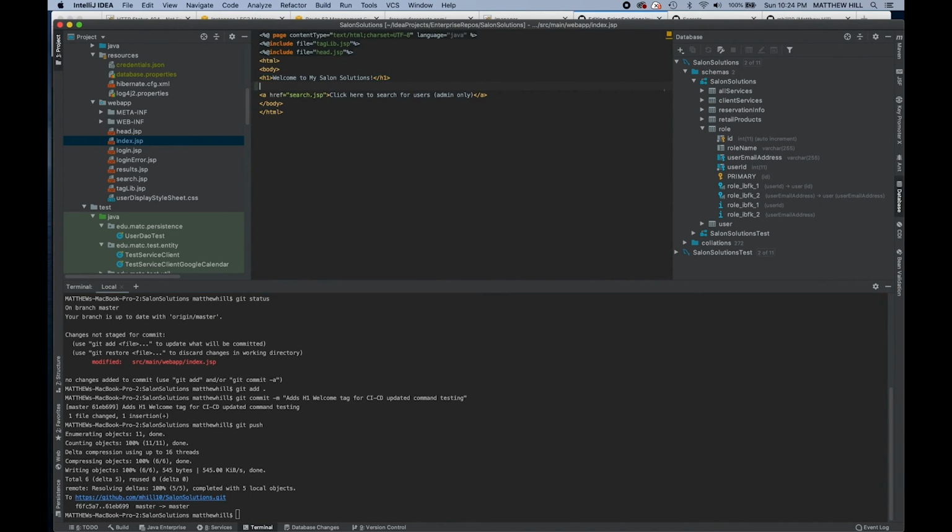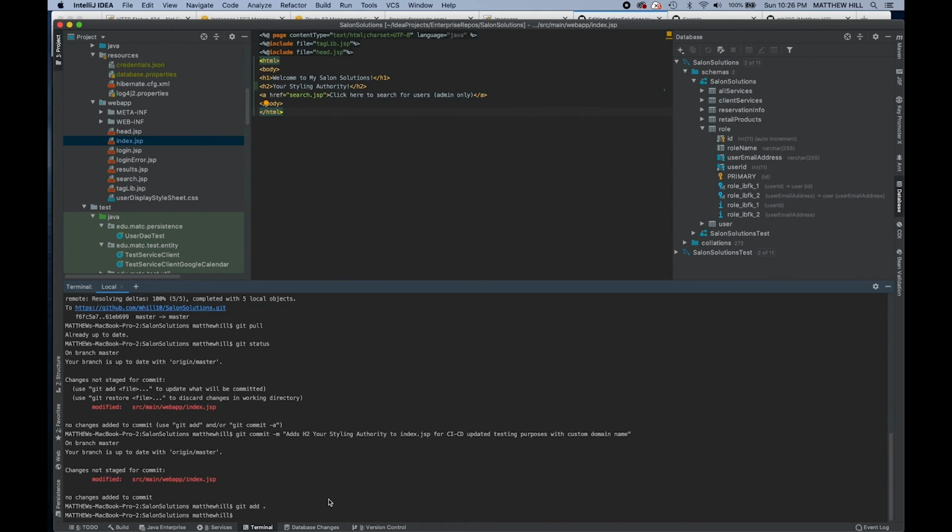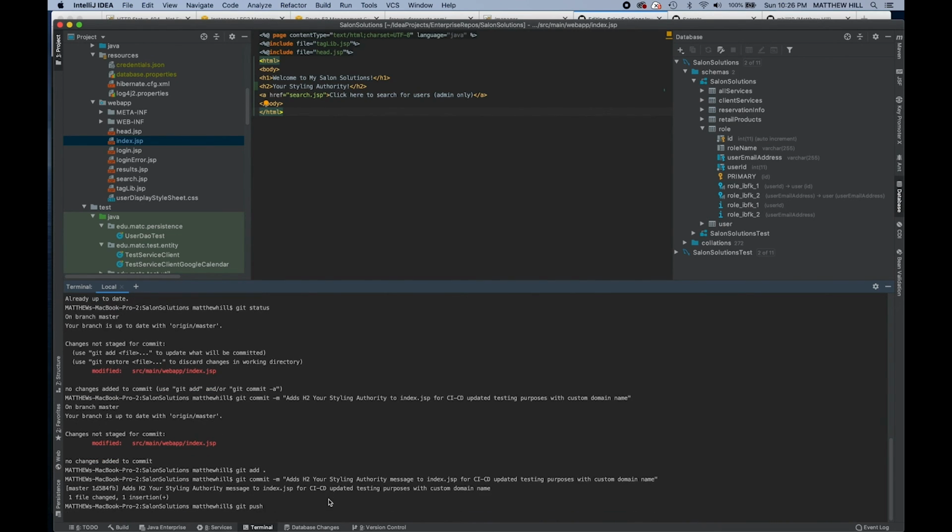Okay, so welcome to My Salon Solutions. Your styling authority. All right, sure, fine. Okay, git pull, git status. How about I add the changes? Git commit -m adds h2 your styling authority message to index.jsp for CI/CD updated testing purposes with custom domain name. Git push. Let's watch it build, friends.